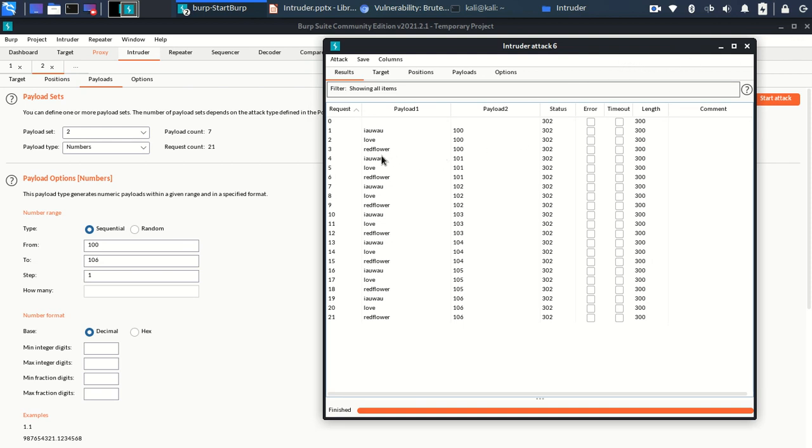See, this was our payload one, and this was our payload two. As I told you, the first payload of payload set 2 was placed in this position, and all the payloads of payload set 1 were tested. In payload set 1 there were three payloads: one, two, and three. See, again it is repeated. So against 100, all these three values were tested. Again, we move to the second payload of payload set 2, 101. Again, all these three values were tested.